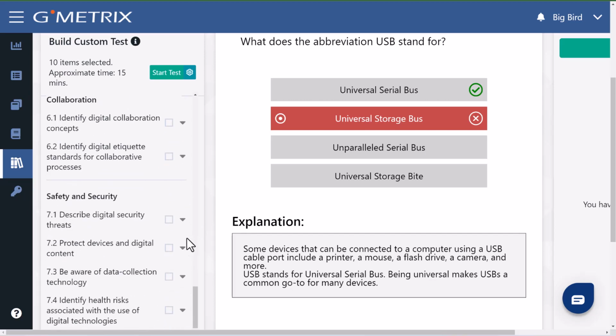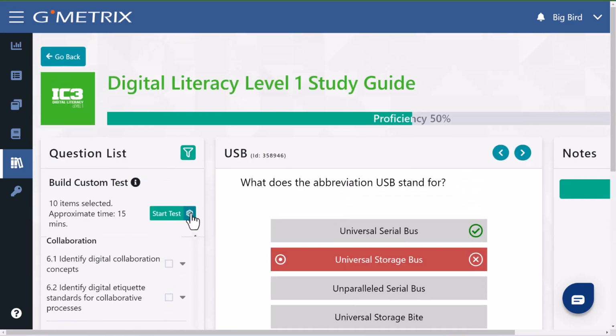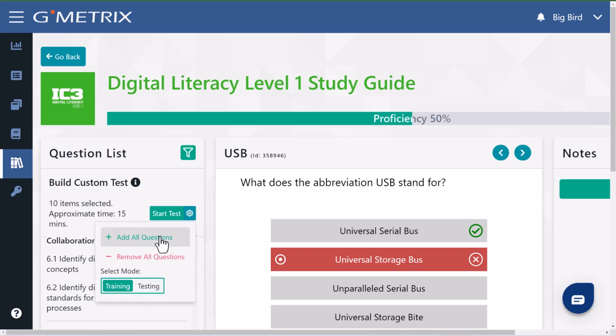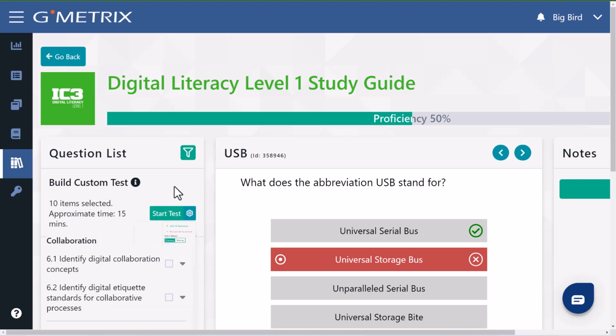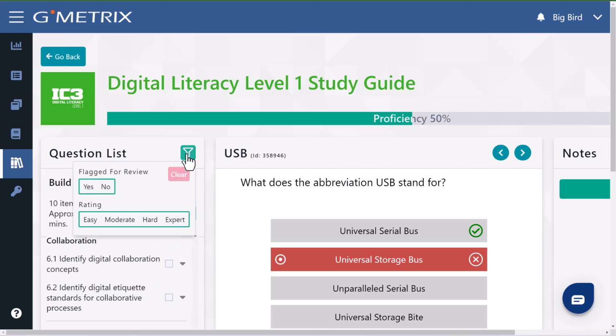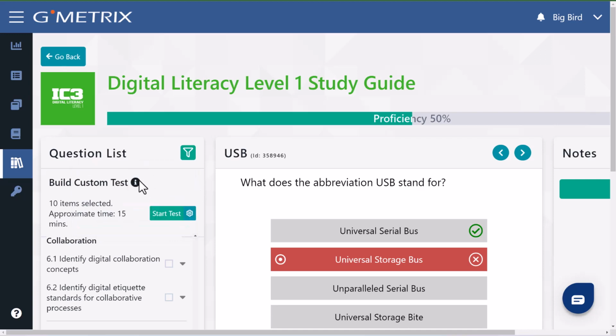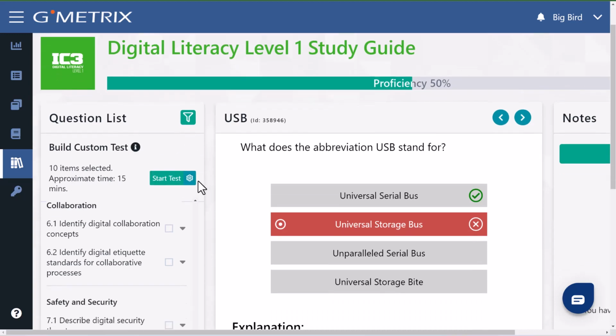But the students are able to create their test, and then they can choose their settings. They can choose training or testing mode. They can choose to add all of the questions if that's what they want to do. They also have the option here, any questions that they flagged for review as they went through the testing, they can add just those questions to the test. They can add questions that have been rated easy, moderate, hard, or expert to the test as well. But the students can create their own exam.